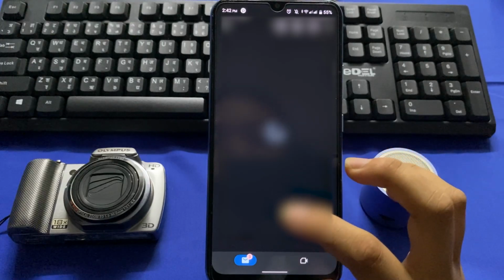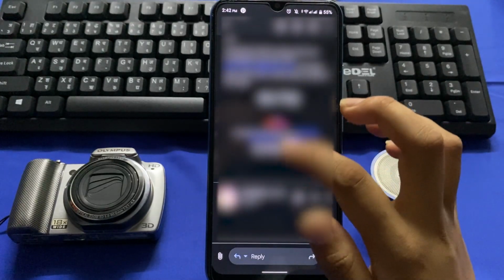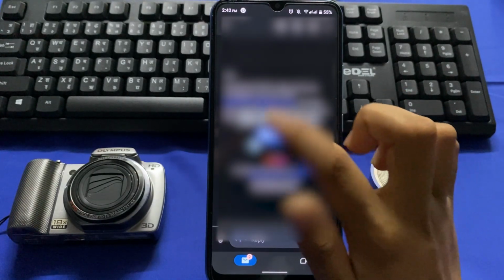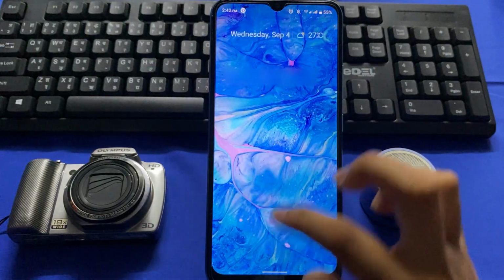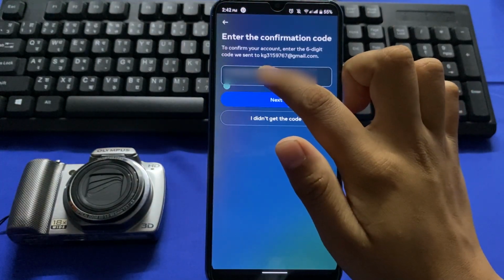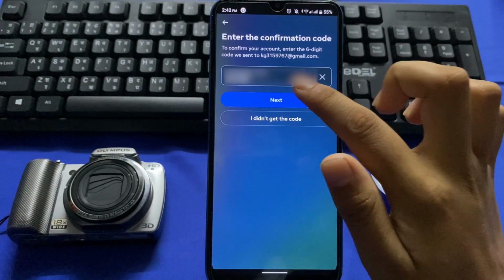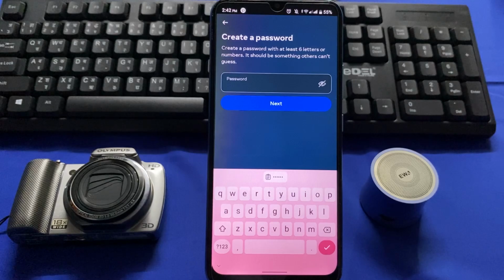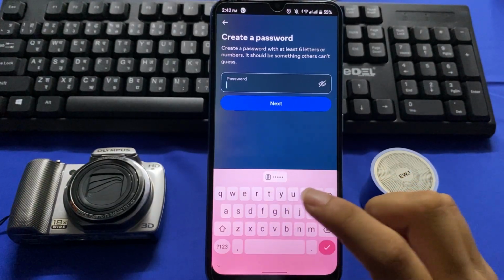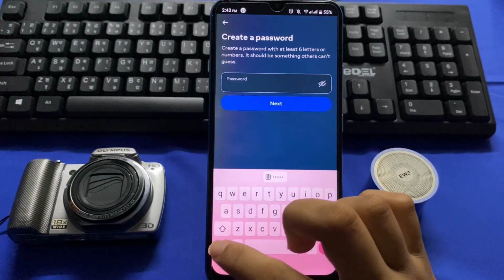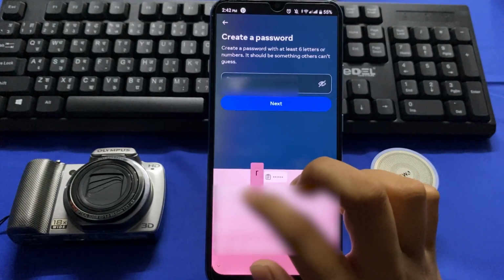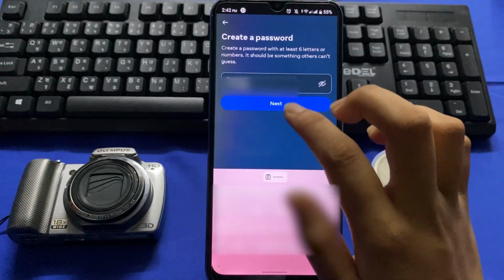Here you can see the code that Instagram had sent to me. You have to copy that code and go back to the Instagram and paste it here and tap next and create a password with some special characters and some alphabet letters and the numbers. And tap on next.